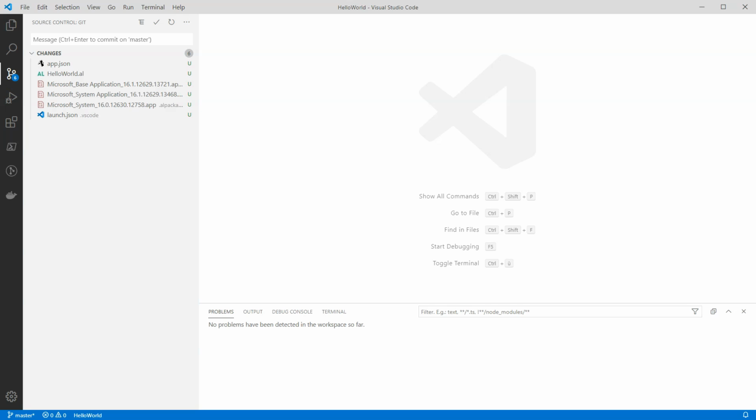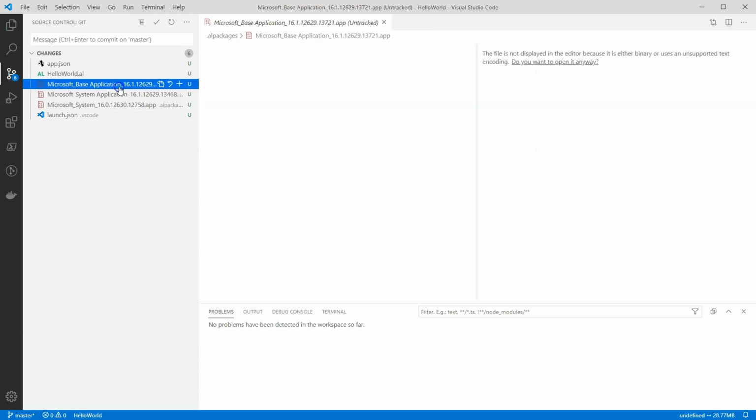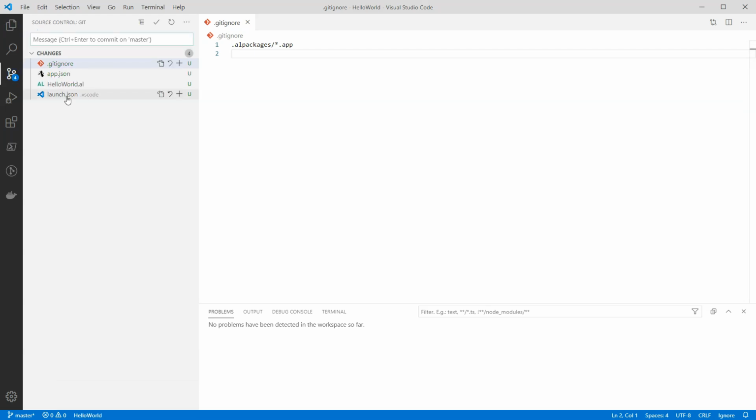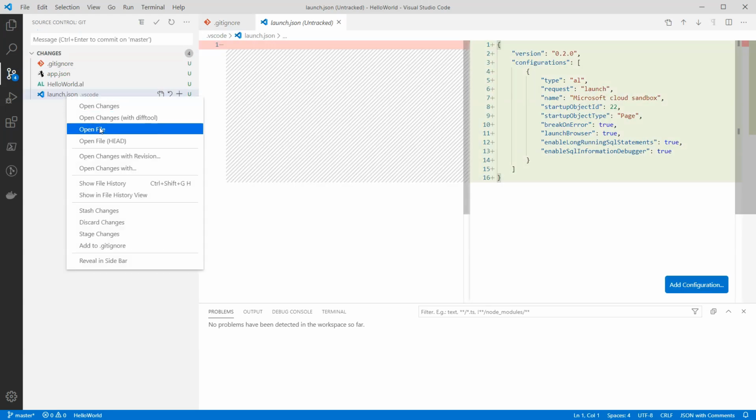And as you can see, it discovered 6 untracked files. So files that are not added in the Git repository yet, but are available in my working directory. Now first I'm going to add the app file to the git ignore file by right-clicking. Then I'm going to change the git ignore file to ignore all the app files by using the *.app. Okay, let's save it. And then I'm also going to add the launch.json to the git ignore file.